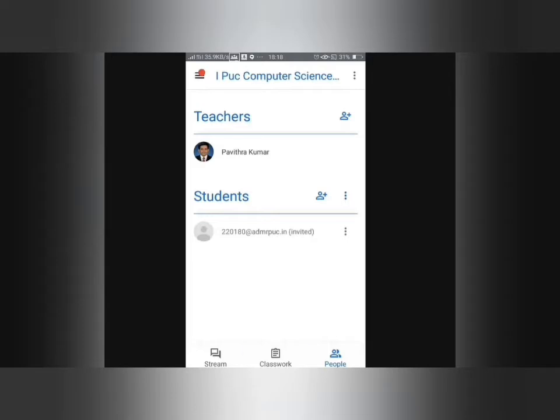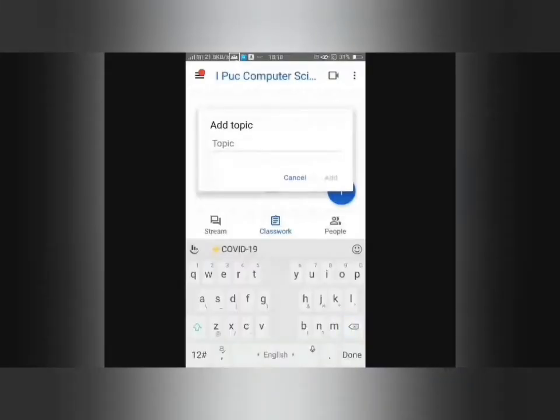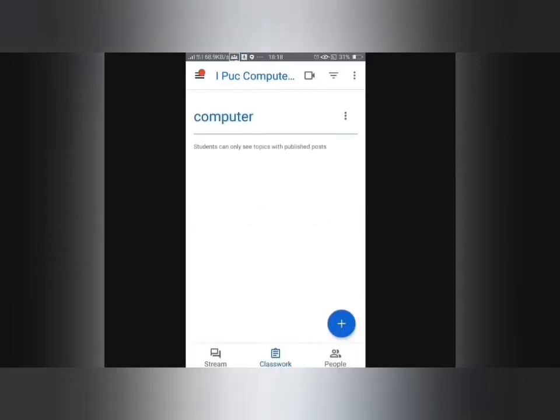So next, again at the bottom of your screen there is a button called classwork. Click on that. You will get a plus symbol on the bottom. Click on that and click on topic. You are creating a topic so that it can be easily customized. You can give different chapter names or chapter numbers, chapter 1, chapter 2, chapter 3. So all the materials or assignments you are uploading can be categorized easily under one particular topic.